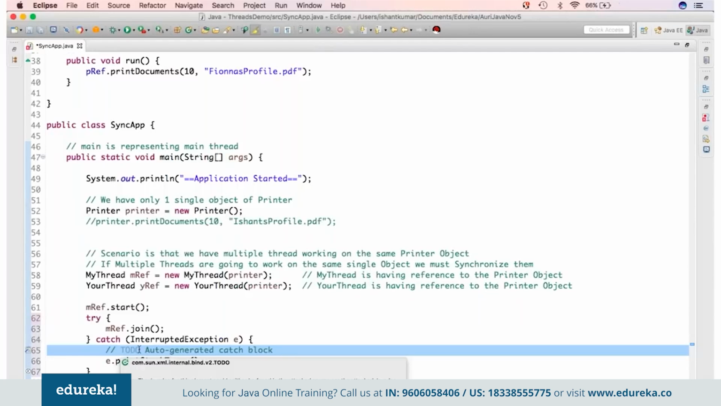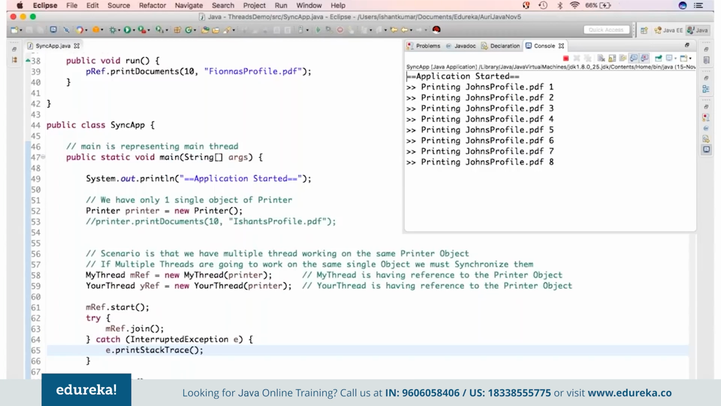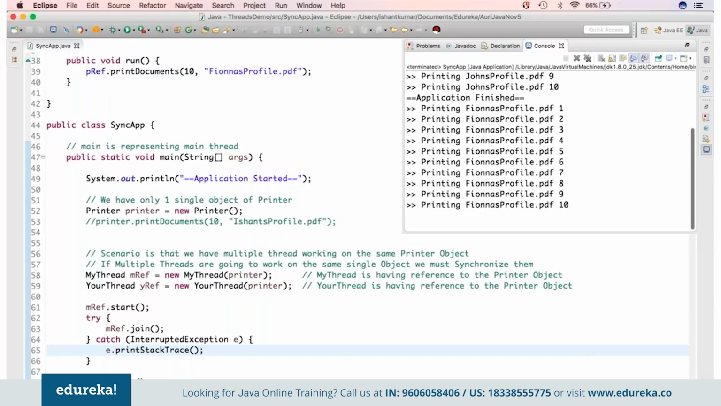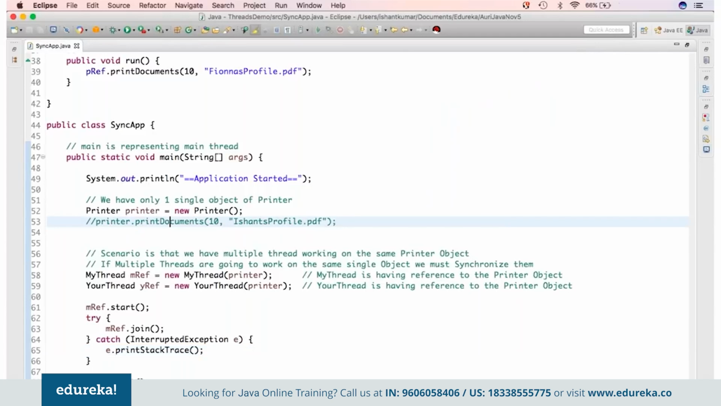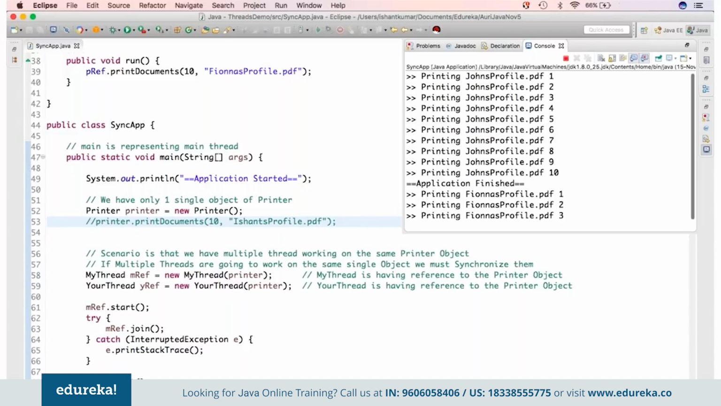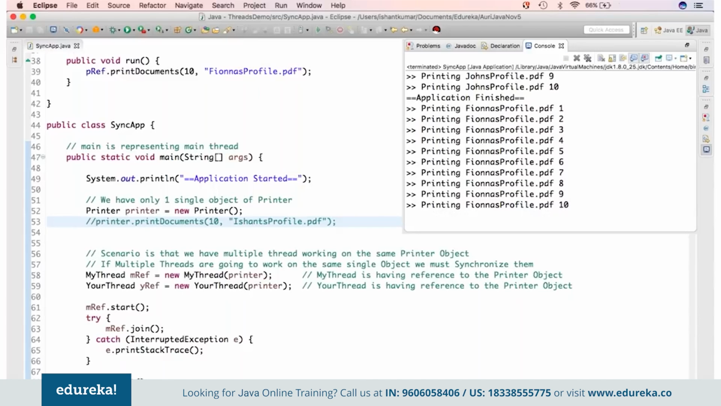What you see is after putting the join, all the documents are printed from my thread, and then it is your thread in execution. Let me re-execute the program for you. So guys, you see John's profile, till John's papers are finished, Fiona's papers were not started. That is what we are able to understand as synchronization, by having this join method coming into action.